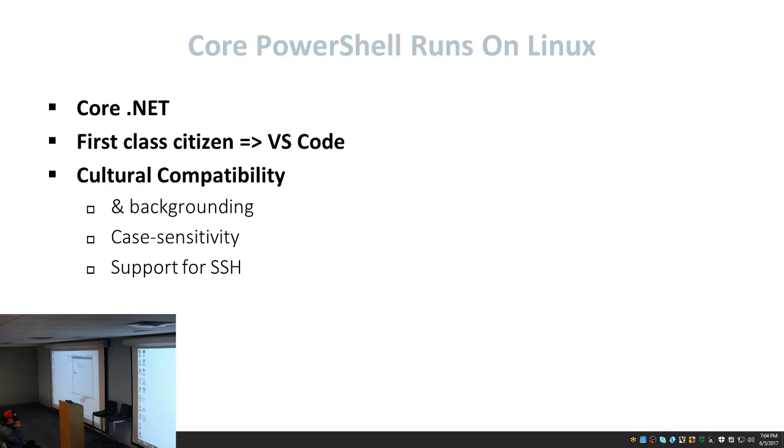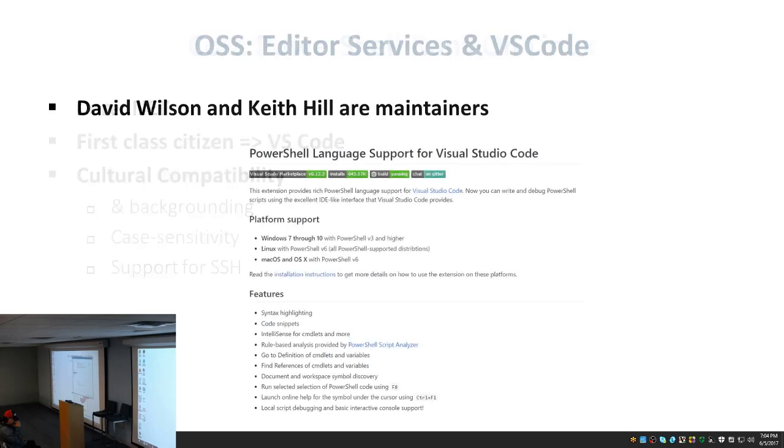So that's some things like case sensitivity, support for SSH, nobody's complaining about that, everybody loves that. But then things like ampersand backgrounding, which we just added, very cool stuff. Next, oh, well, we talked about this, right? Keith Hill, David Wilson, they're the maintainers for this.